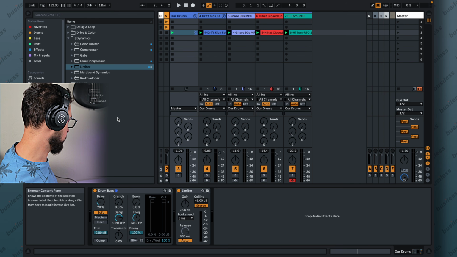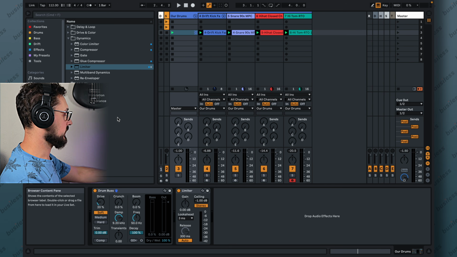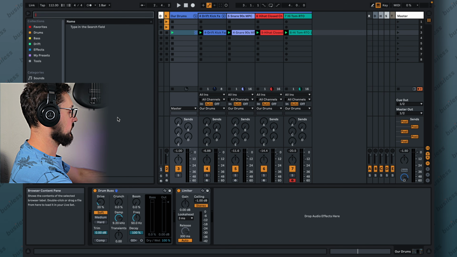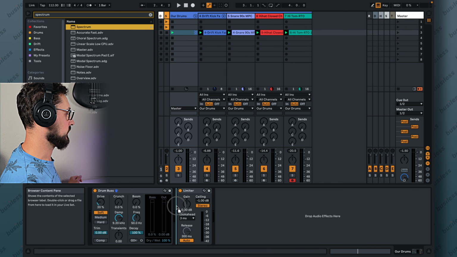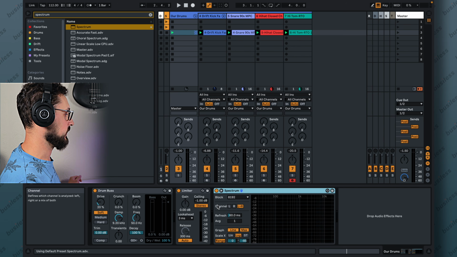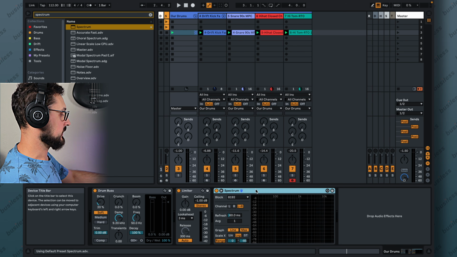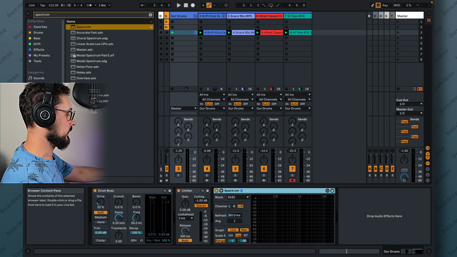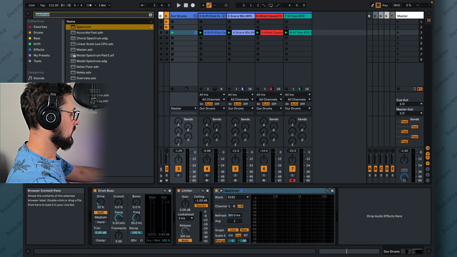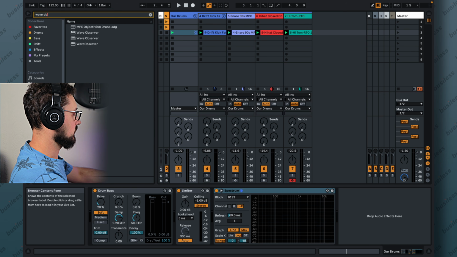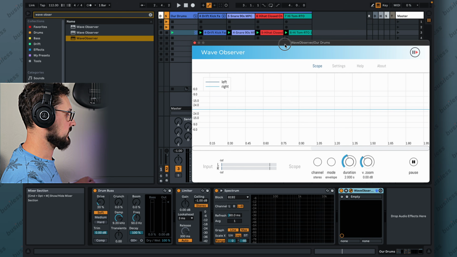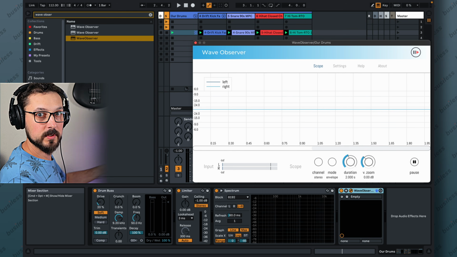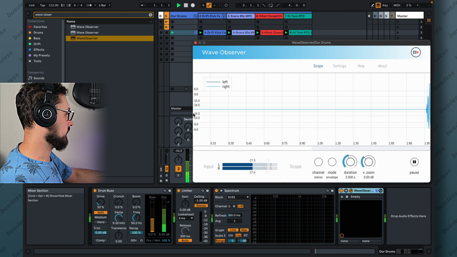So I have a couple of tools. The first of which will be a Spectrum. Let's find the Spectrum, so we can see the frequency spectrum of what is actually happening. Let's put it after the limiter, and it looks like that. Then we can also find a plugin, which I downloaded for free, called Wave Observer, and it looks like this. Once we have it all in place, we can see what the waveforms look like. So let's listen to it now.